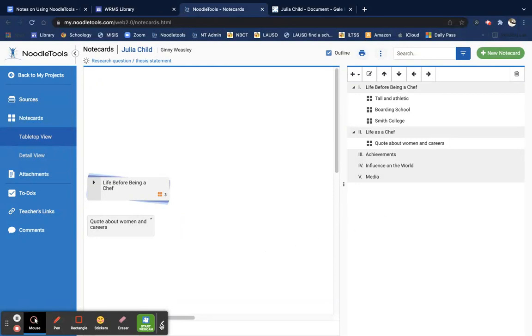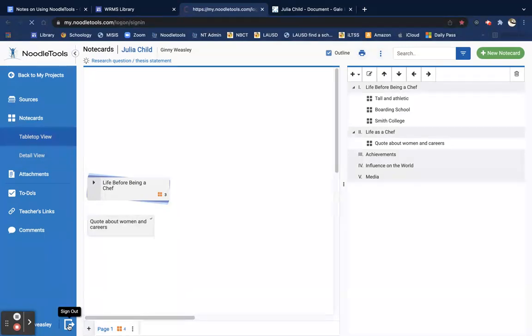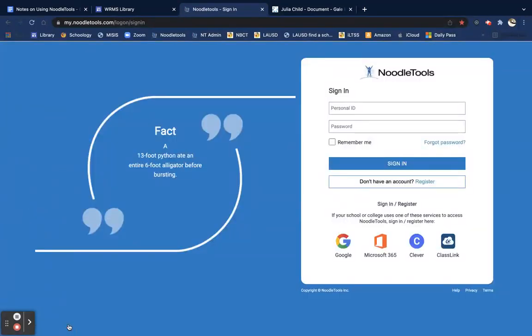So let me show you. I'm going to sign out. I'm going to show you two different examples of students who have done this correctly and students who have not. Okay, so we'll start with the bad example.